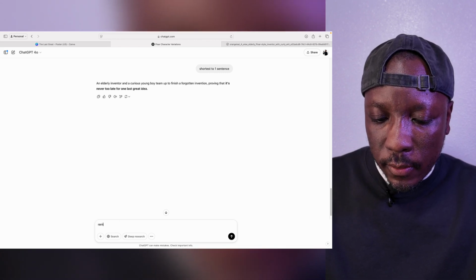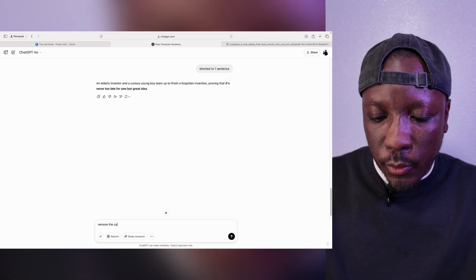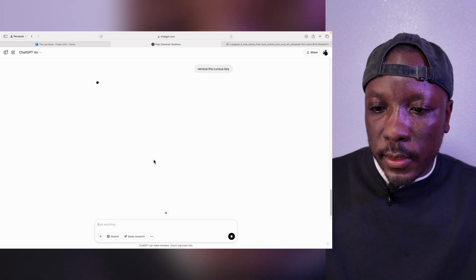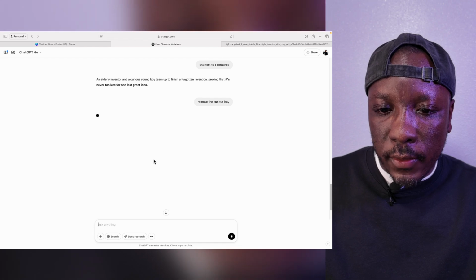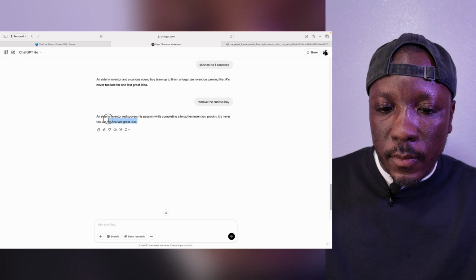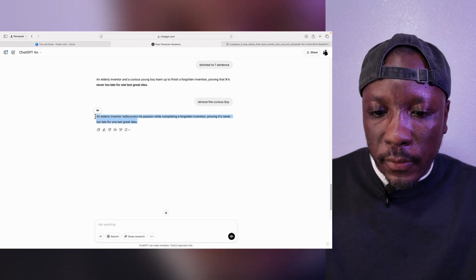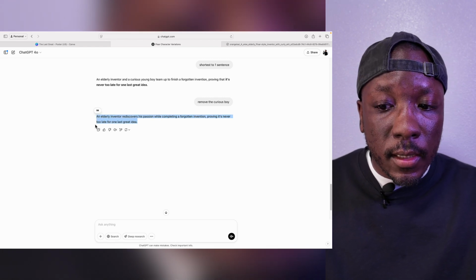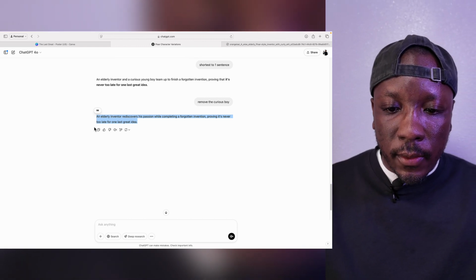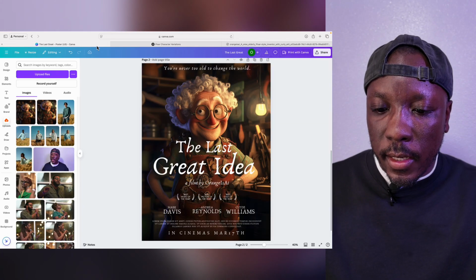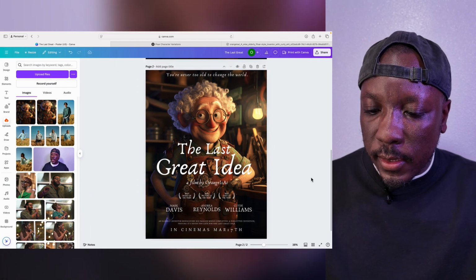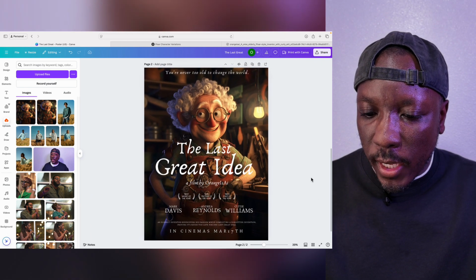Remove the curious boy because we don't have that in here. And then just put the inventor. An elderly inventor rediscovers his passion while completing a forgotten invention, proving it's never too late for one last great idea. I love that. So we're gonna put that in there as a synopsis, and bam, we have it.